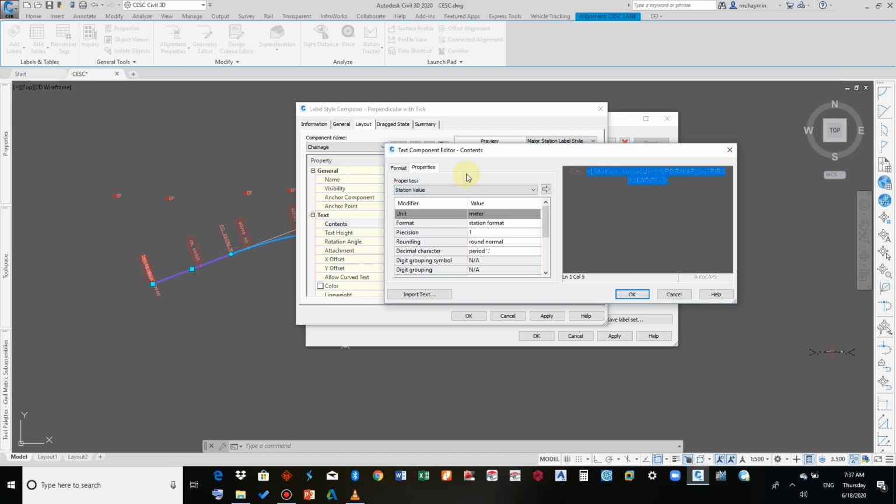Now, when you add the properties, you could make other changes like adding some prefix or suffixes to the station value, just like I have added "ch." to mean chainage in front of each and every chainage. Thus, we have on the screen ch. 0 plus 025. After that, you could make changes to the station format. It has some different formats here, and the precision and other properties you could change about what you have here.